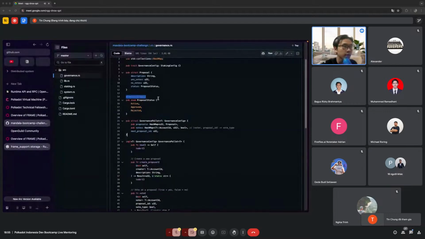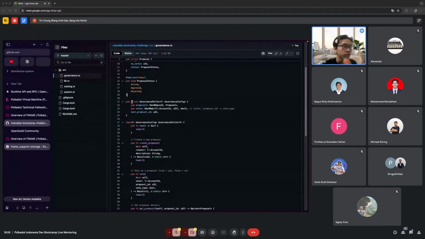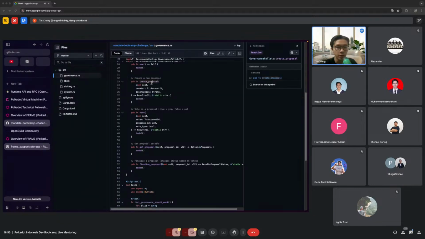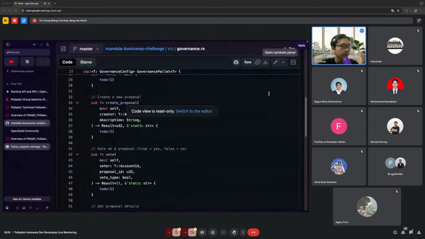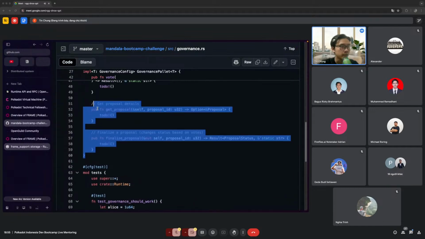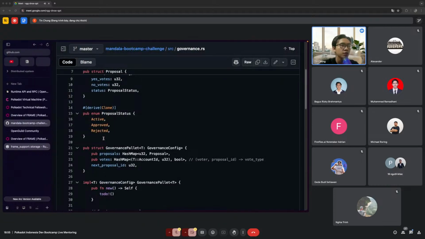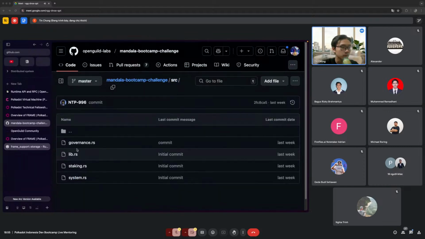Yeah, in the bootcamp challenge you have the enum and also the struct, and then your goal is to write the logic for these methods. For example, create a new proposal using the struct that you are already provided, or vote and get the proposal. So the idea is to write the logic for these methods. You can also reference the existing logic in pallet governance or pallet staking to finish all these methods. So that's the idea. And we also have a bounty for that.